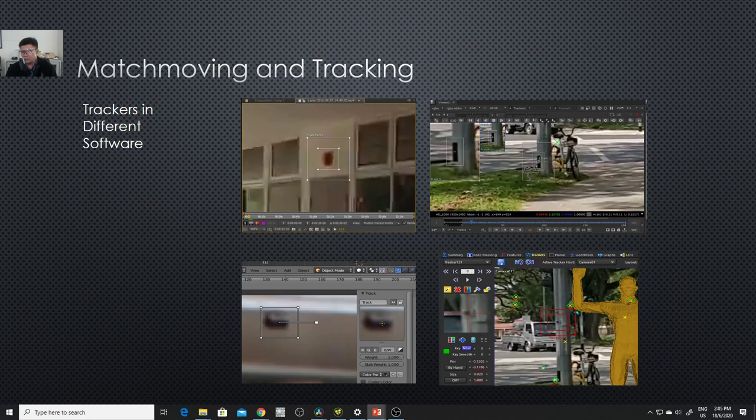Okay, so if you look at trackers, right, most trackers have very similar characteristics. Every time when you try to track something, you have something called a pattern search and an area search. You notice that there are two different search boxes. The central search box will search for the main pattern, and then the bigger box is the area which is restricted for this search pattern. Okay, so different software will have slightly different looking search boxes. This one is from Nuke, this one is from SynthEyes, it's from After Effects, and also this one is from Blender. Okay, but essentially they do the same thing.